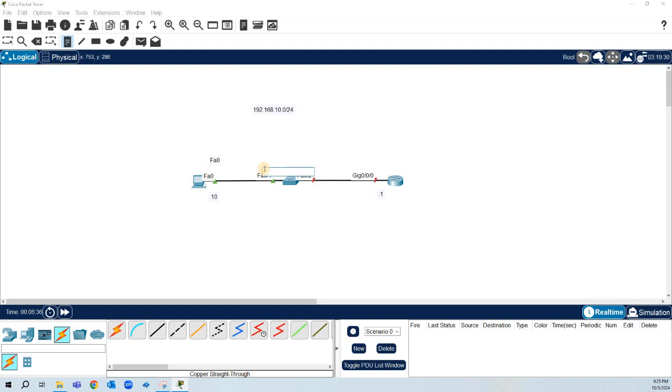FA0, FA0/1, FA0/2, and gig 0/0/0. You'll see why this can be important when I turn the device labels back on. So let me go back to my pointer tool, and I'm going to position these a little better, and we will turn on the device ID labels. It can get kind of busy sometimes.